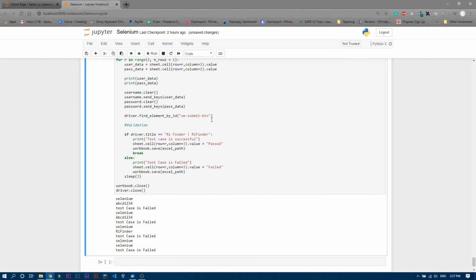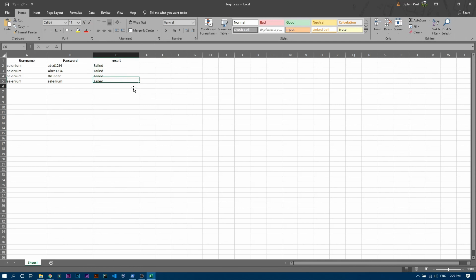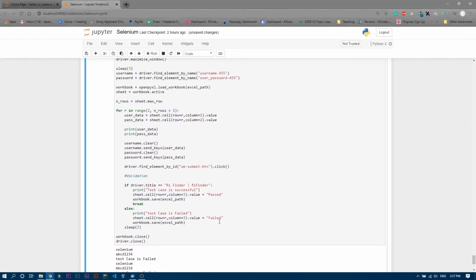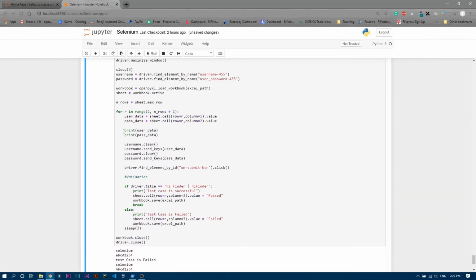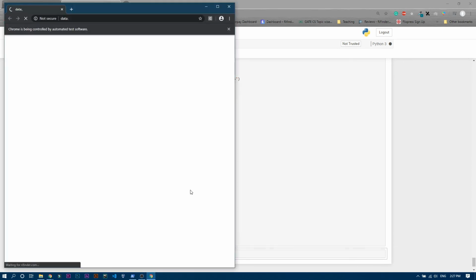That is because we made a mistake: after finding the submit button, we didn't click on it, right? So .click should be over here, right? And let me go into the Excel file and delete all the values from here. Okay, so perfect. Now let's close this one and rerun this cell, and I'll make it a comment over here. Perfect. So let's rerun. You can see it opens the browser. Now it should work properly.